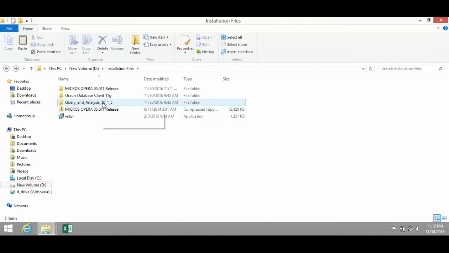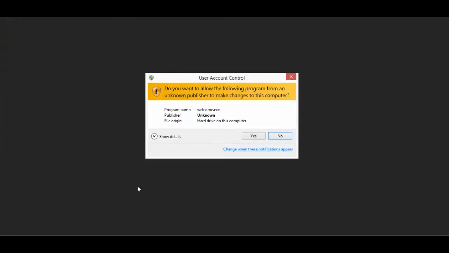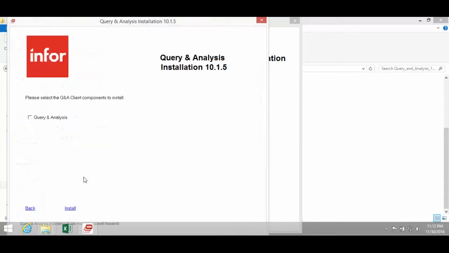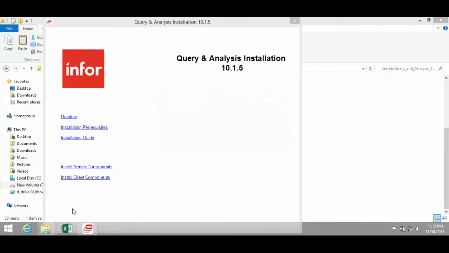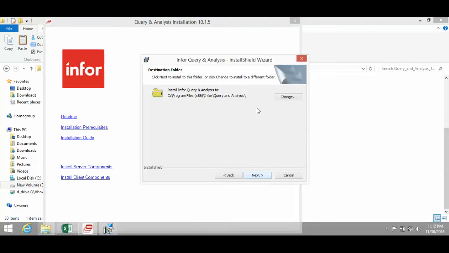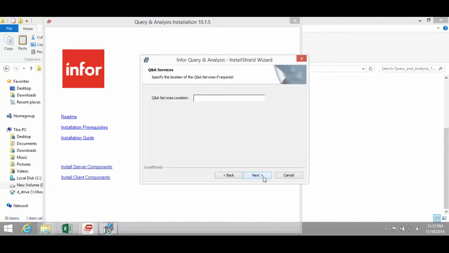Go to the Query and Analysis Installation folder. Open Welcome.exe. Click Yes to continue. Select Install Client Component. Select Query and Analysis. Click Install. After checking all requirements, the installation will begin. Click Next. Make sure the D drive is selected. Leave this field blank and click Next.